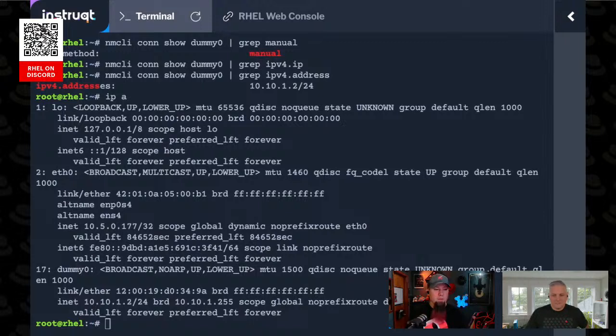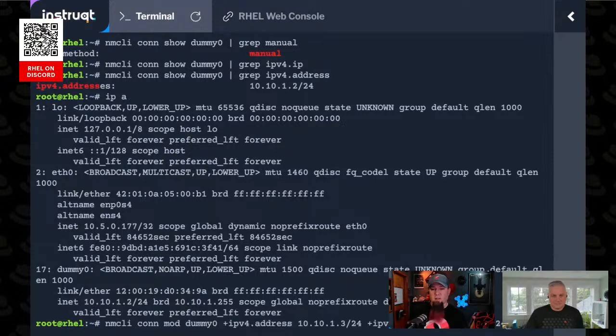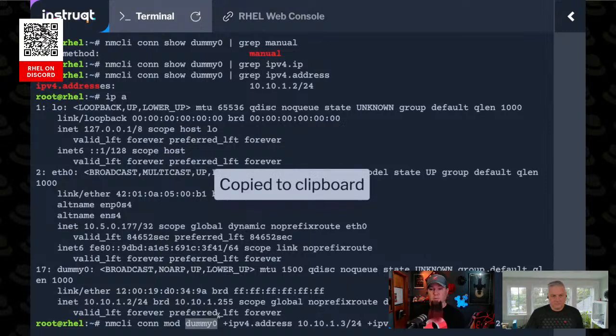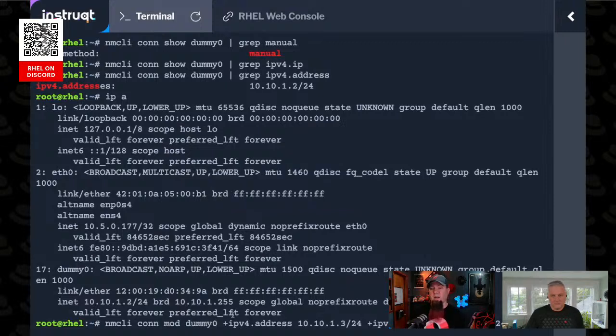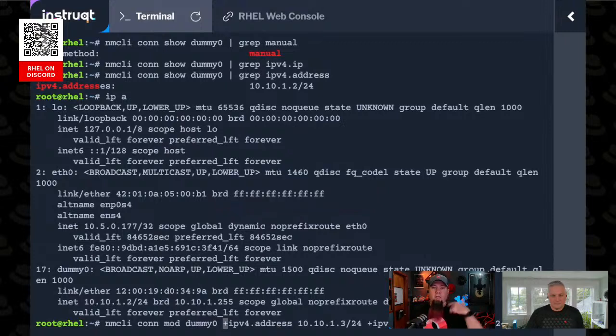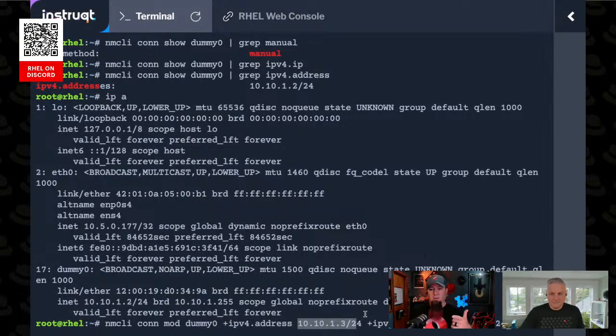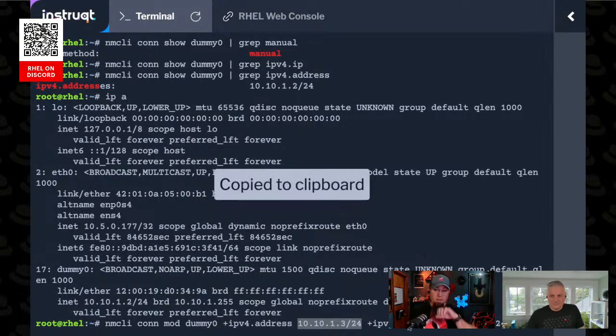So we're going to do a connection mod again. Give me just a second here to copy it out of my notes. So now we're doing nmcli con mod again on dummy0. And this time, see there's a plus here. That says add another entry for IPv4 addresses, right? And then we've got 10.10.1.3.